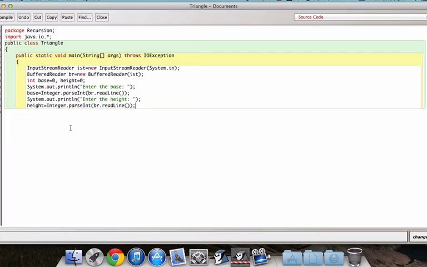Now to store the value of the area, we need another variable. So for that, let's create another variable called area, and that also we will initialize to 0.